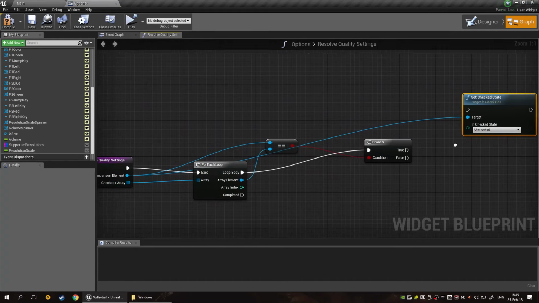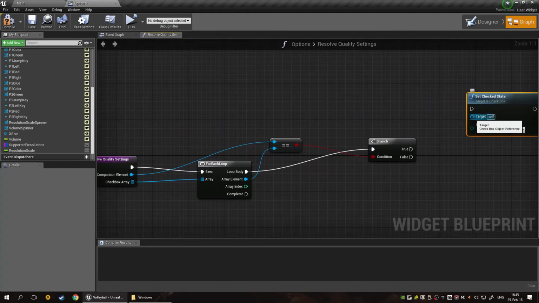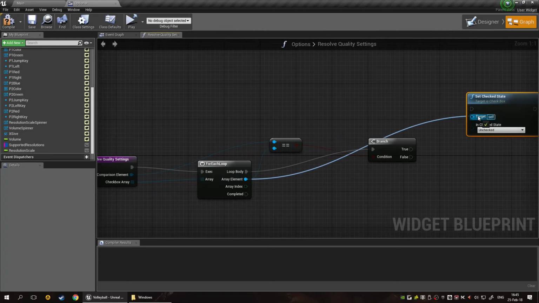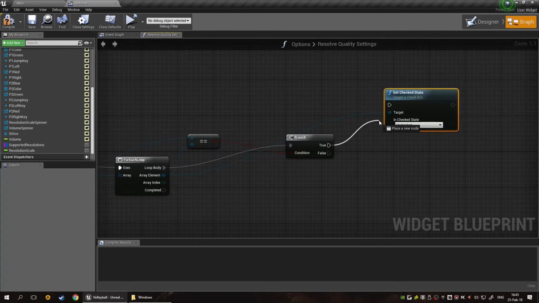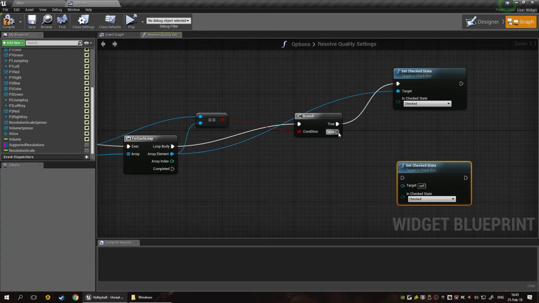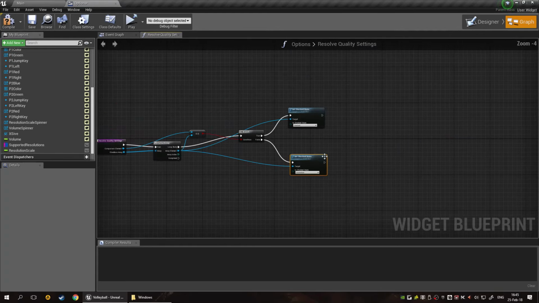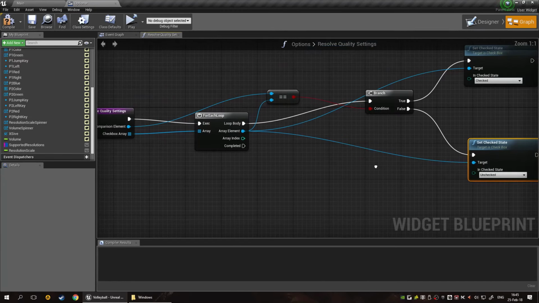So I don't even need this guy here. I'm going to use the array element. So I'm going to set its state to true, checked, if it's the one that we're looking for. I'm going to set its state to false, sorry, to unchecked, if it's the one we're not looking for. Very, very intuitive, hopefully. All right. And since we're not going to have any outputs, this is really all we need.